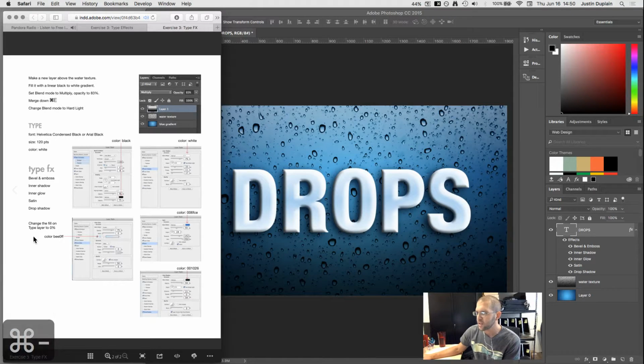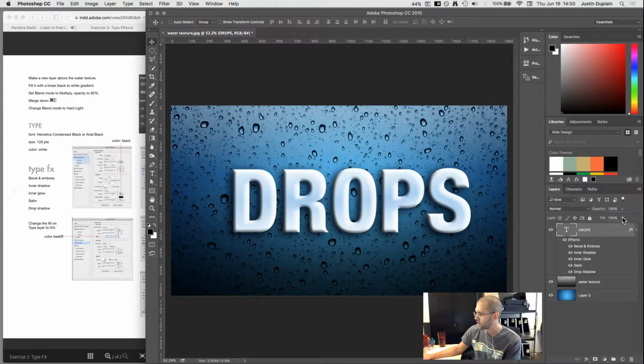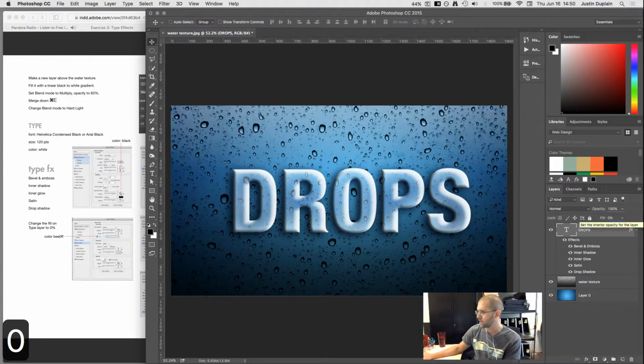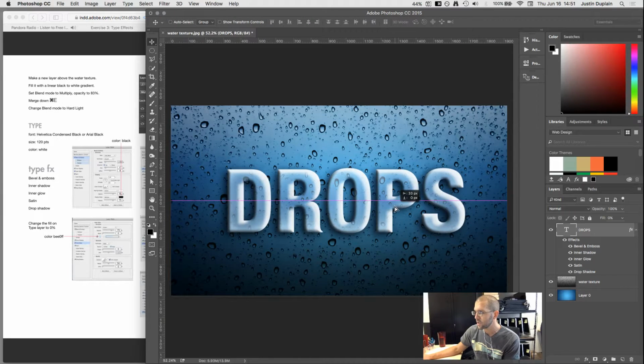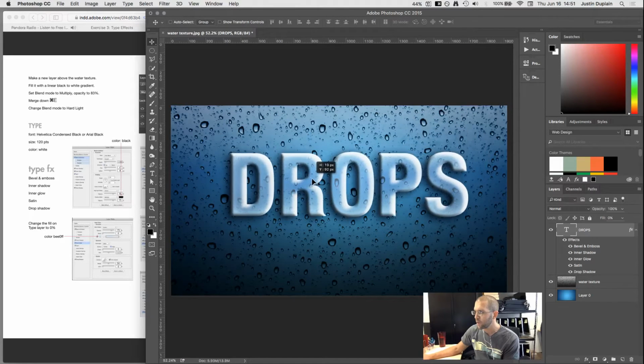Now the last thing we need to do is, for this layer, change the fill, which is right here, to 0. Basically what that does is whatever the white color fill was in the text, it takes all that out, and all that the layer consists of now is these effects that we put into it. And so that gives us this kind of clearish see-through effect, so that we can see what is behind the letters.